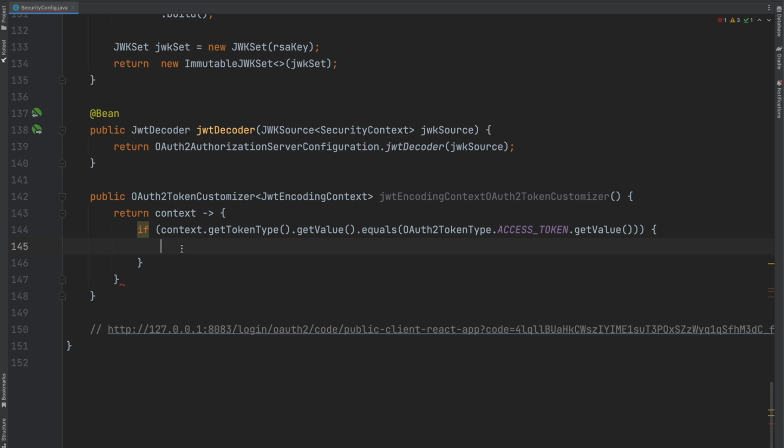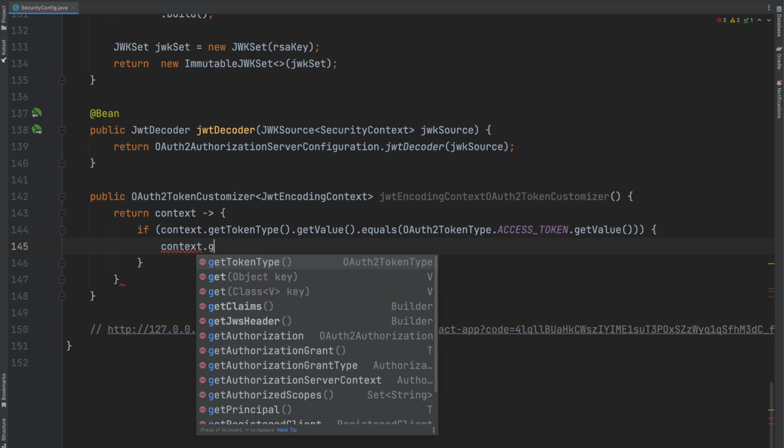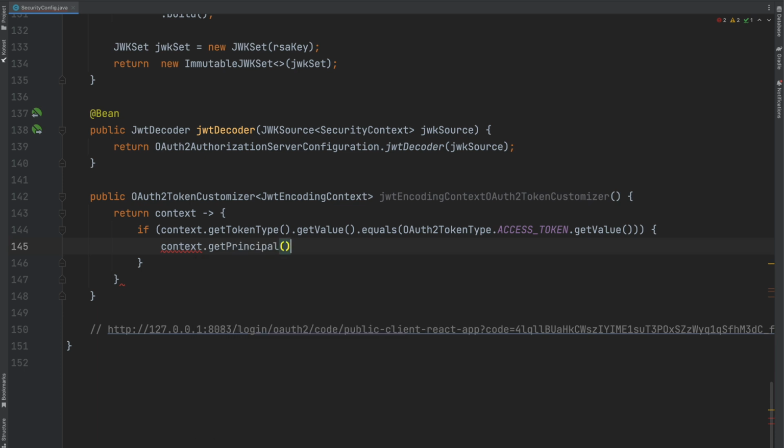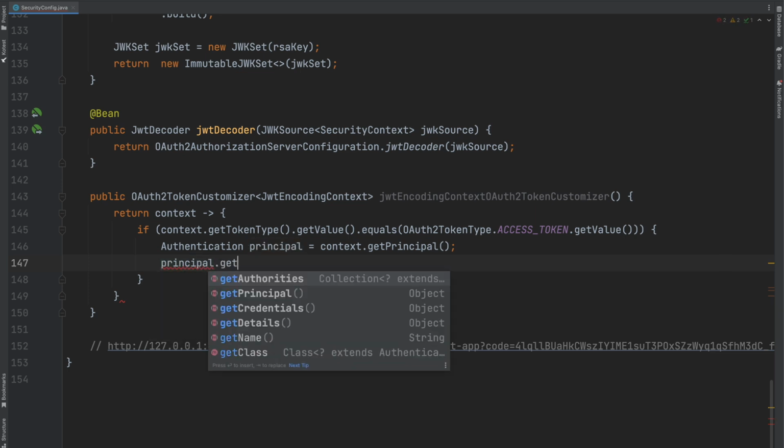Now let's get our authorization context, get principal. From the principal we can get the authentication, the type of authentication. Now we have a principal object, and by using this principal object we can access all the authorities. So here we need to call getAuthorities.